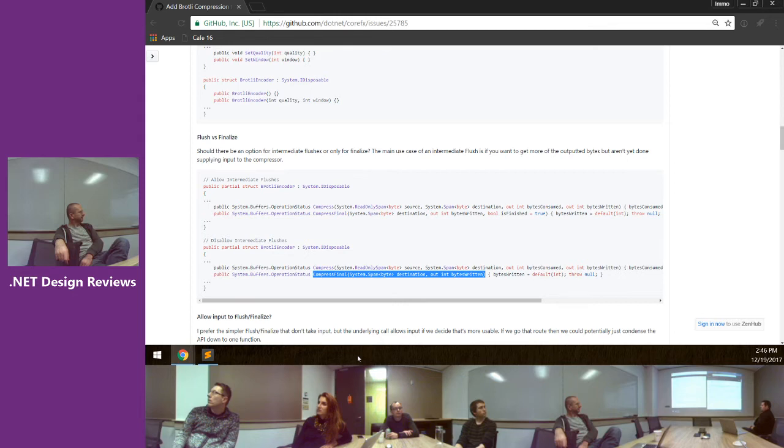Yeah, that's a bit strange. Maybe we just do compress for now, and then if people ask for flush, we add flush. See if we're missing anything. It's easier to put things in later than take them out. How would you put it on stream though? Just not offer it at the moment? For flush? Or Brotli stream, yeah.